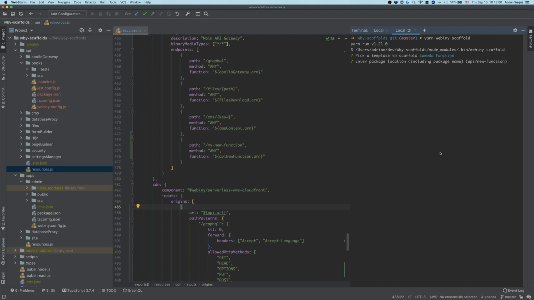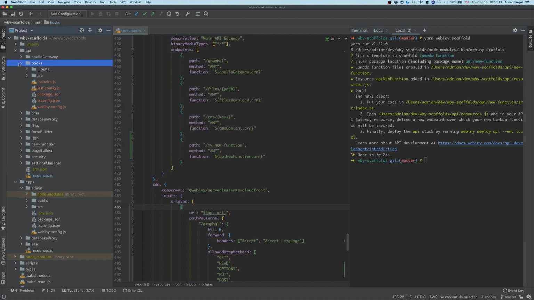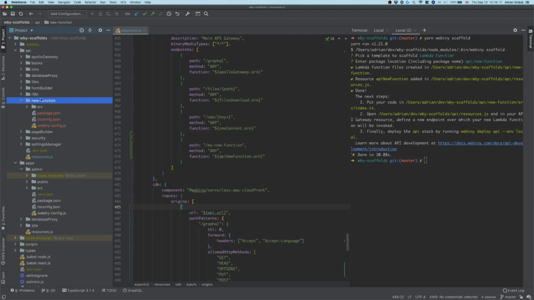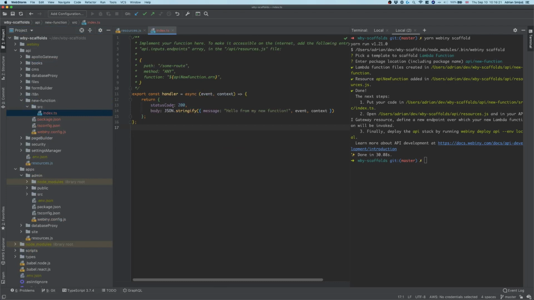And again, the first question it asks us is where do we want our new function to be created? So we're going to go with the default, api/new function, and it's going to create it for us. And let's check out the code, how that looks. So we're going to open this new function folder, then src, and finally the index.ts.